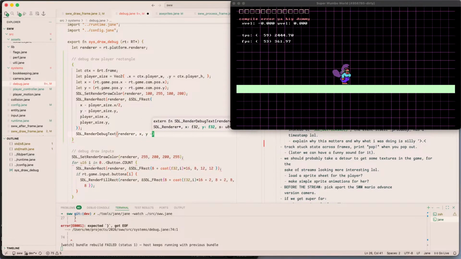This will be X, that'll be Y minus, I don't know, forget about it.